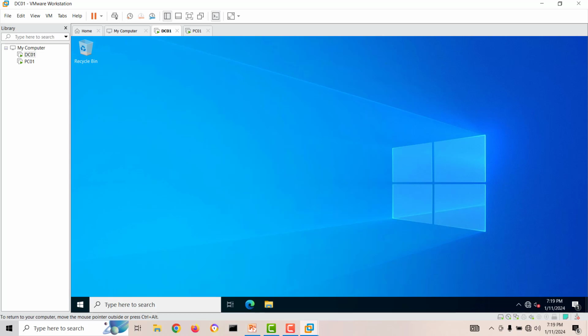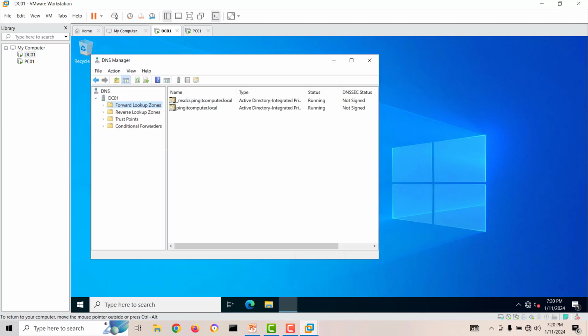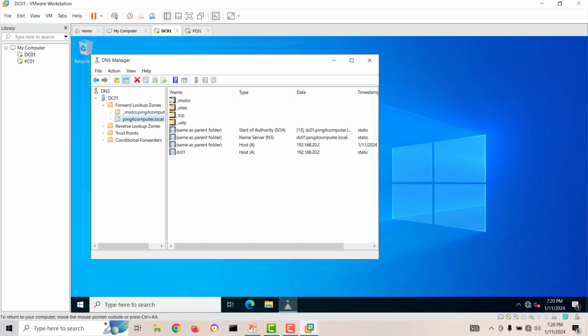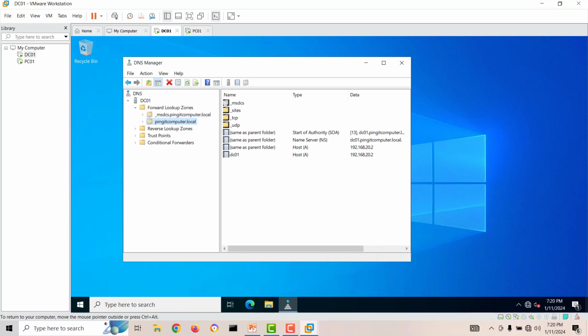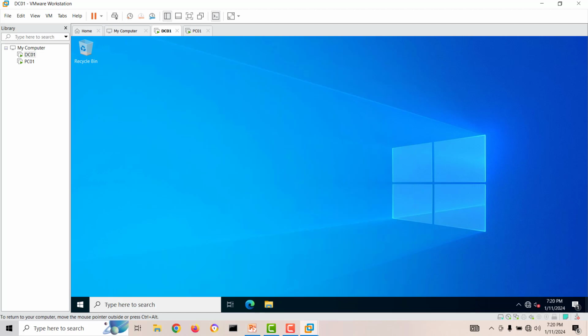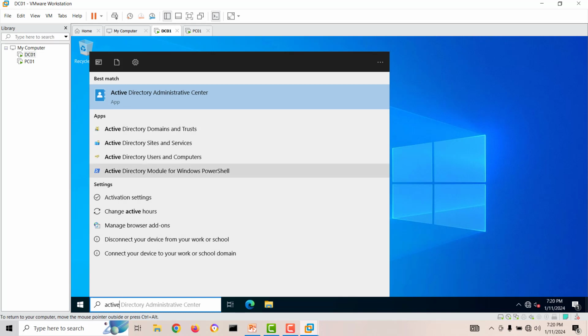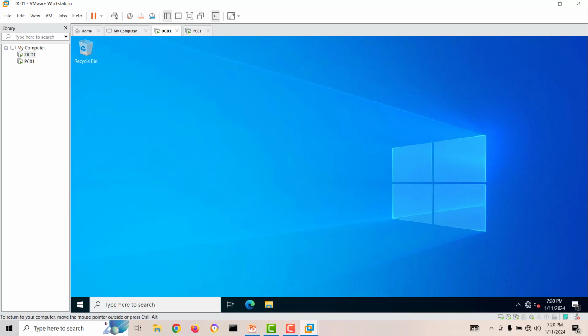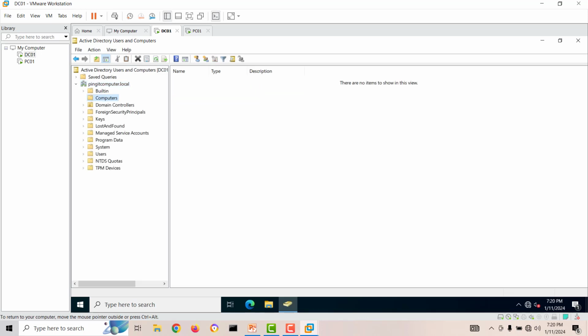One more thing, we can check our DNS server now. You will see the DNS forward lookup zone is also there. See, before it was empty, now we have a ping IT forward lookup zone as well. So this computer is fully promoted as of now our Active Directory domain controller. So I'll go back to my Active Directory users and computers, and you can see here we have a computers container, and as of now no computer has joined as a member of this domain controller.